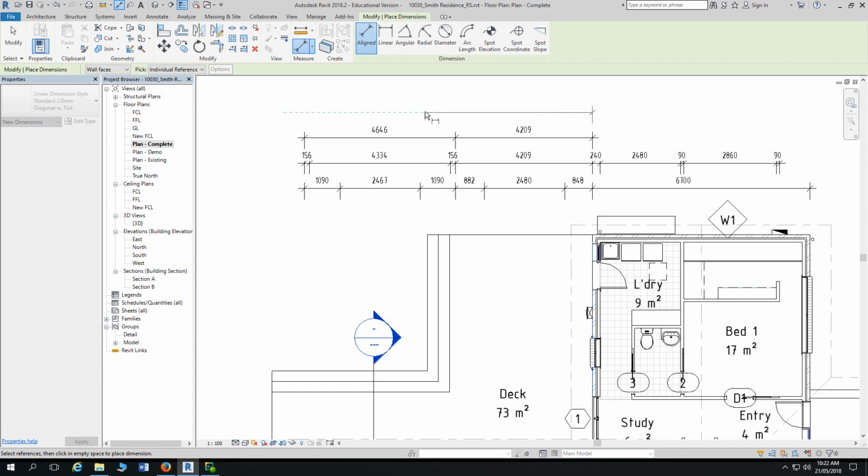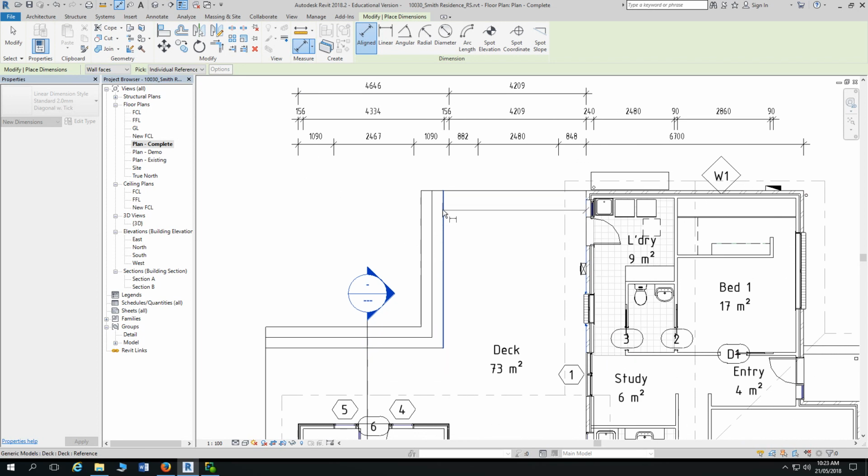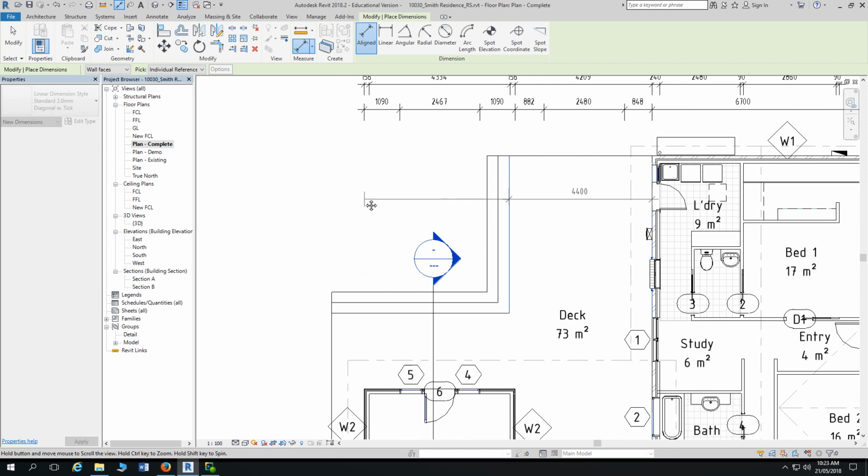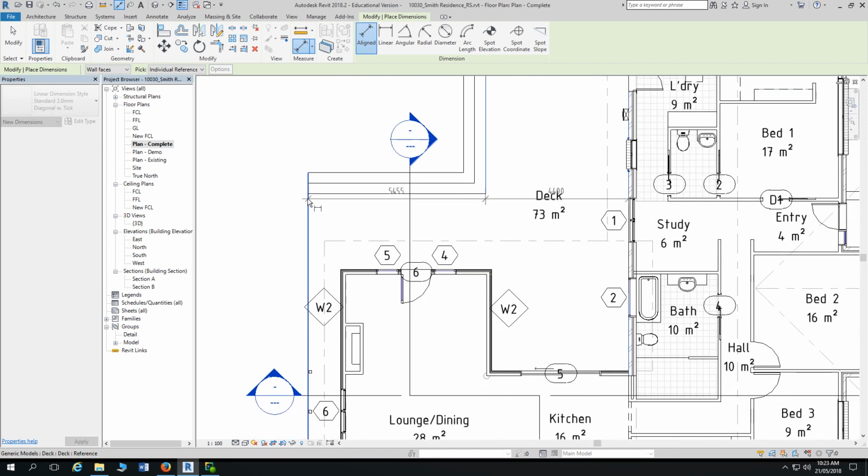From here, picking the deck lines is fine. So here, I've actually picked the wrong line. So if I pick it again, it unselects it or deselects it, and then I can actually go and pick the correct line here. And then this one here.